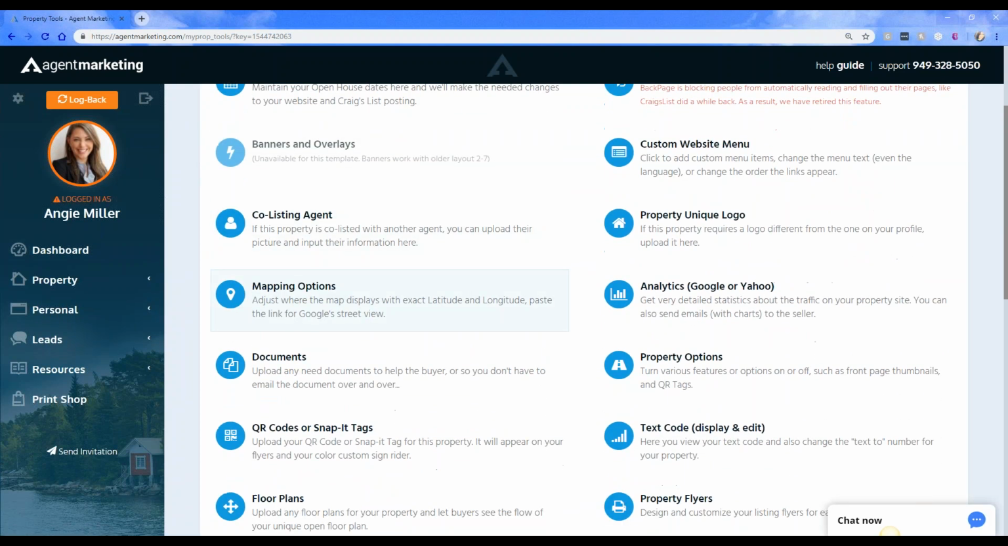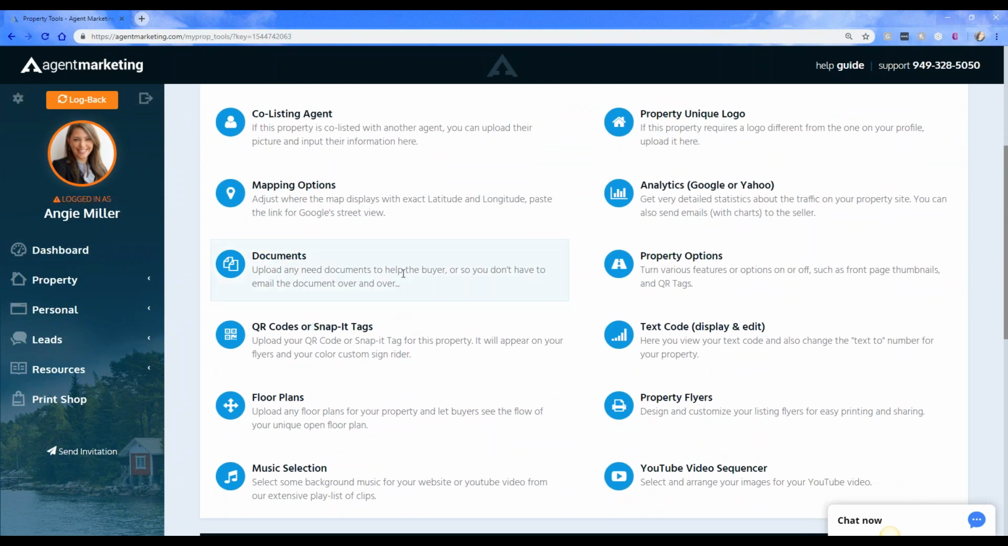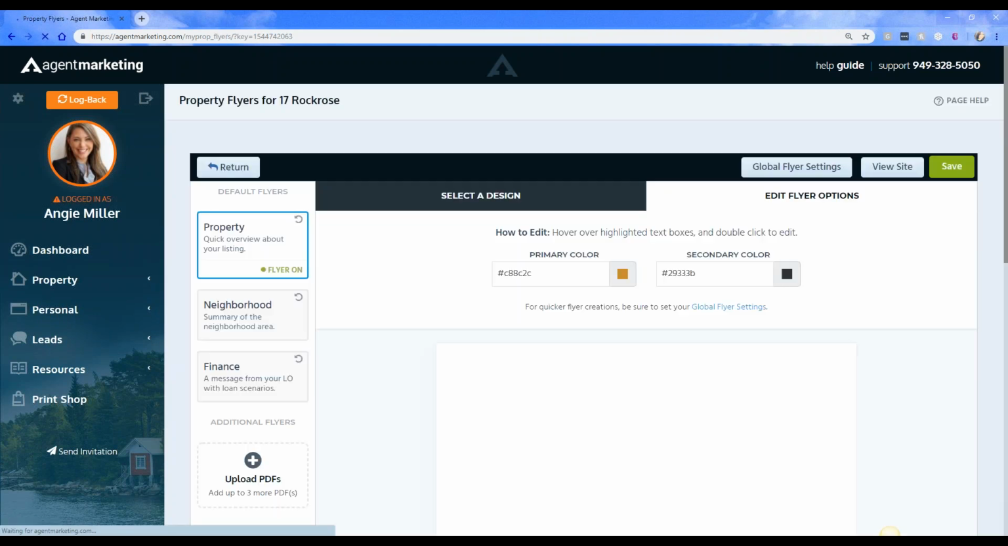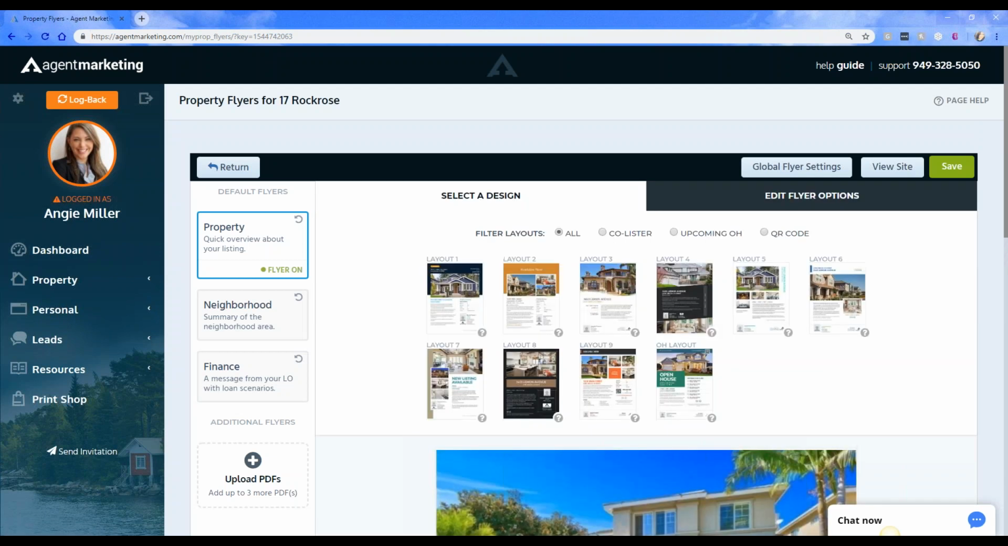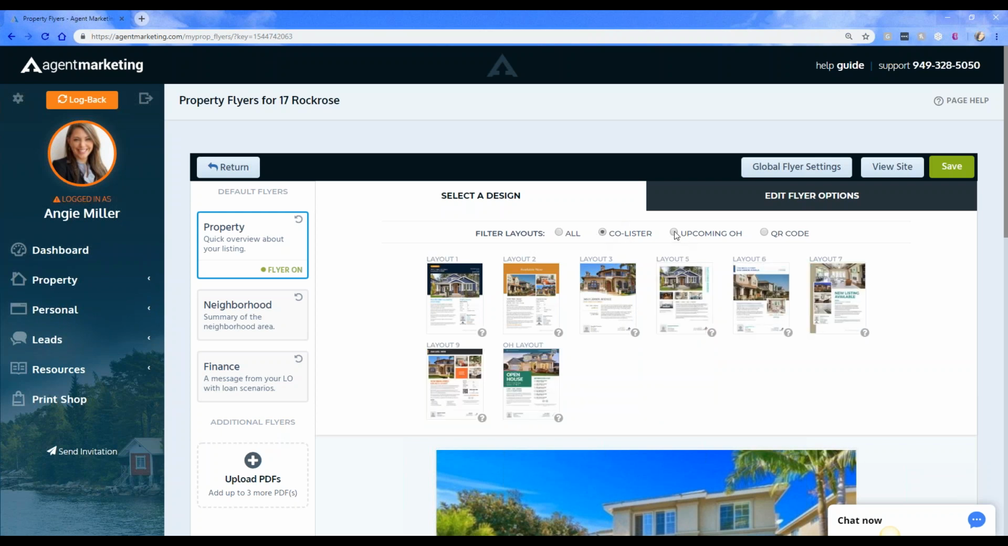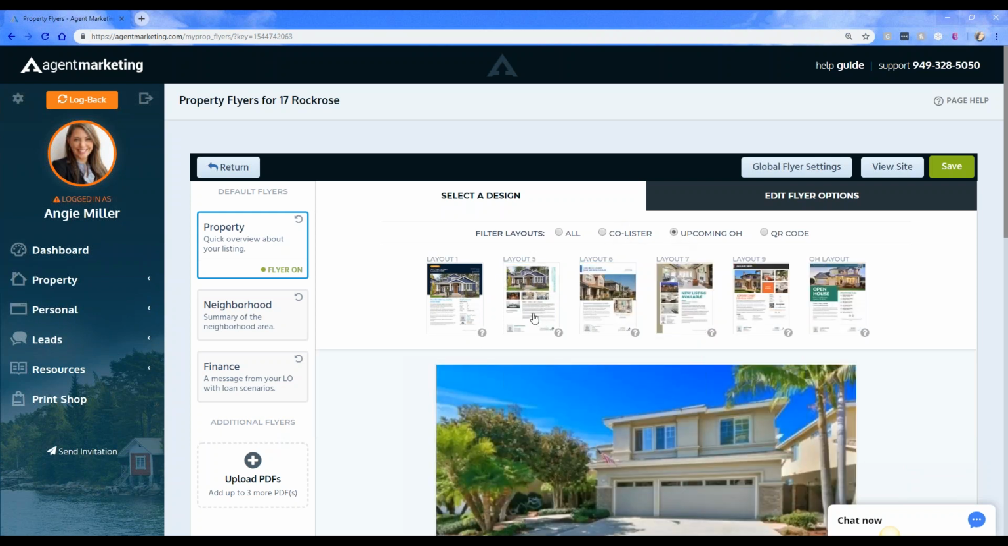A couple other things that I wanted to point out in here: if you want to add in documents, you can add those in. Floor plans are another cool little feature that you have available. With the flyers, we actually make it to where you can go through and customize your flyers now, which is huge. So here you can go to select a design. You'll see that you have 10 different templates to choose from. You can choose if you want to do co-lister, or if you have an open house. As I mentioned, when you add in your open house dates, it will pull those dates and put them on these templates for you.